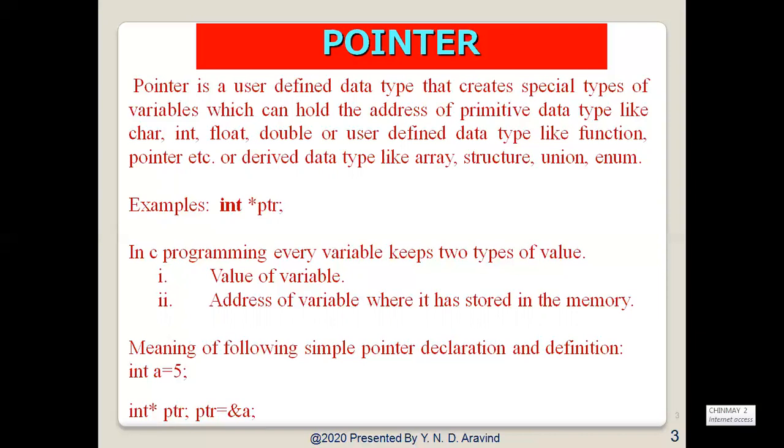Any variable in the C programming language has two things: the value of the variable and the address of the variable where it is stored in memory. Similarly, the pointer ptr will also have a value and an address. The value of the pointer ptr is the address of another variable.